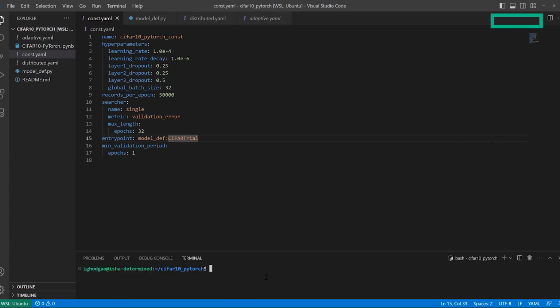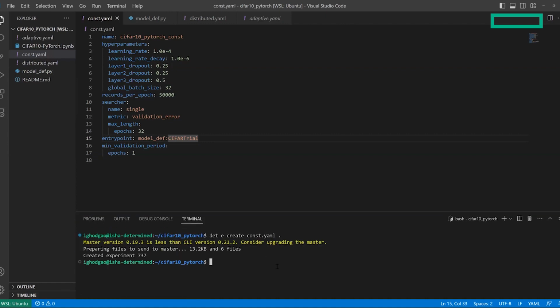What you can do is use the command line interface to submit an experiment. It looks like this: experiment create, pass in the config file, and then pass in the directory where your model code is located. That's just my current directory. Submit that. You also have to have your master node configured in the DET_MASTER variable. So just to show you that, this is how you specify which cluster to use. This is just the IP address.